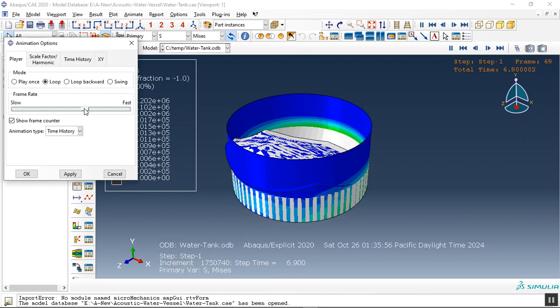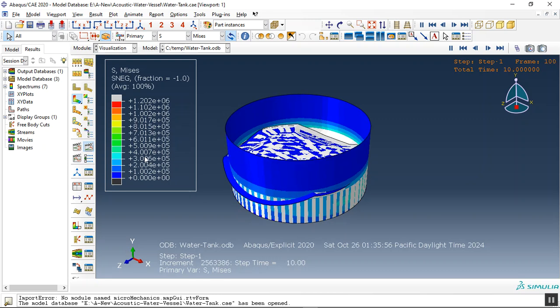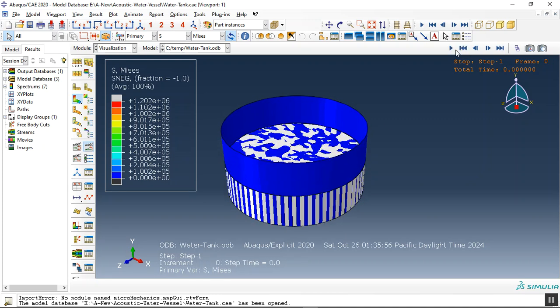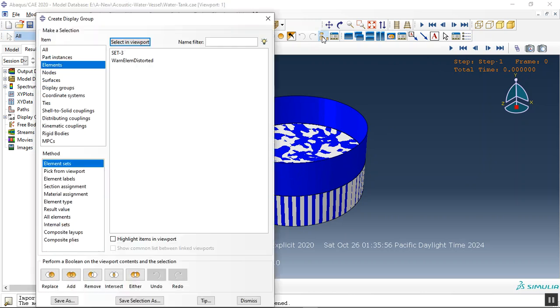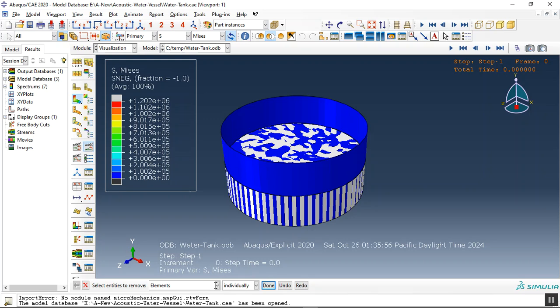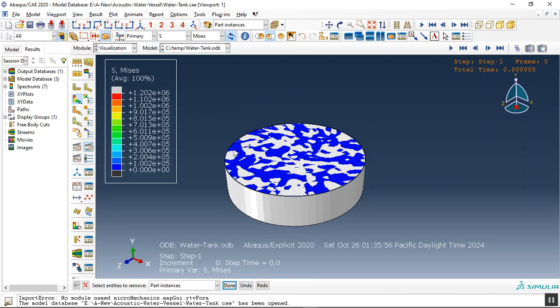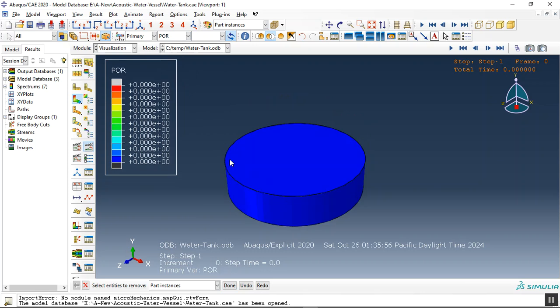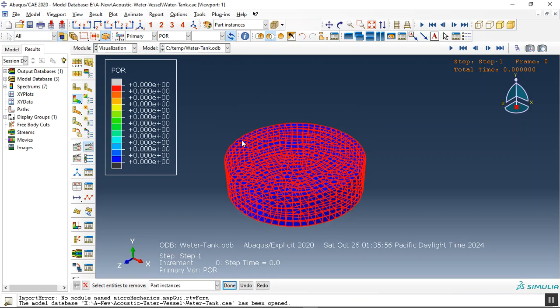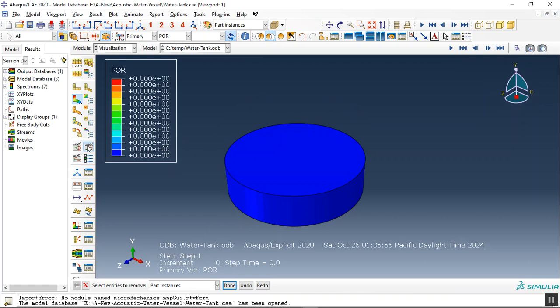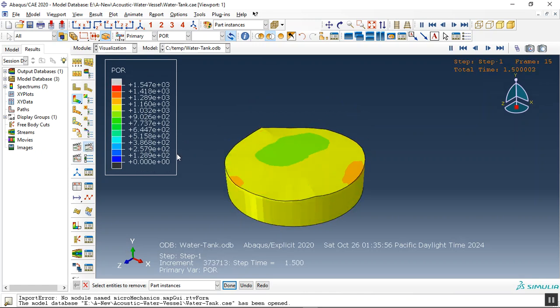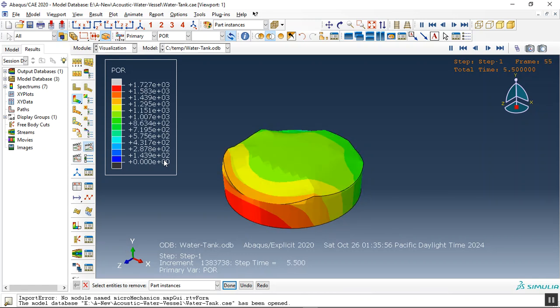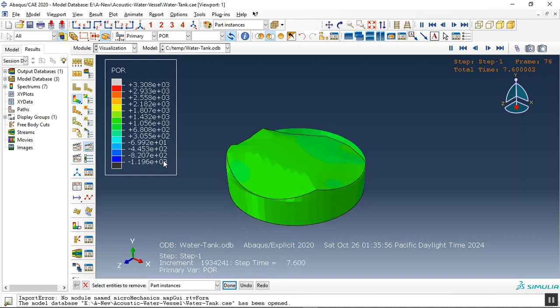Let me use this to make it a little bit better. So first, I'll remove the tank and request for pressure, place all, remove this, and click on this for the pore pressure. This is the water deformation. You can see that. This is the acoustic part, and this is the pore pressure in the water.